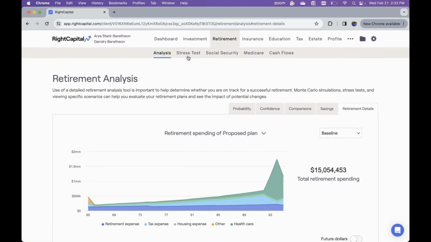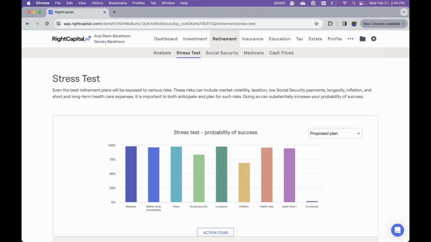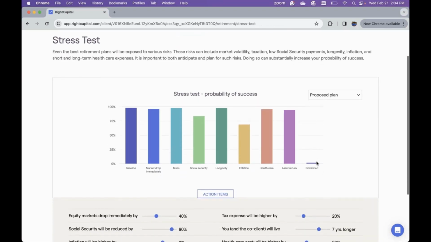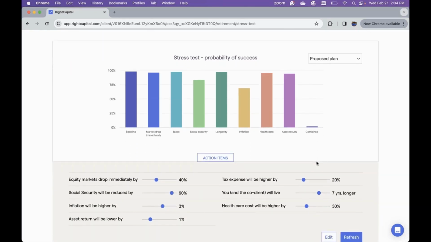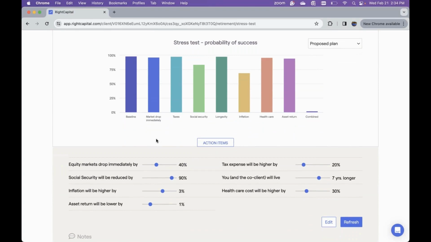Next up, and kind of continuing that conversation on the probability of success, is going to be our stress test module. Here in stress tests, this is where we can apply various stressors to a client's plan and view how their probability of success reacts. So we're going to see a couple different charts in terms of probability of success for those different stressors. We have our baseline considered, of course, and we can view what the different probability of success looks like for each of the different stress tests.